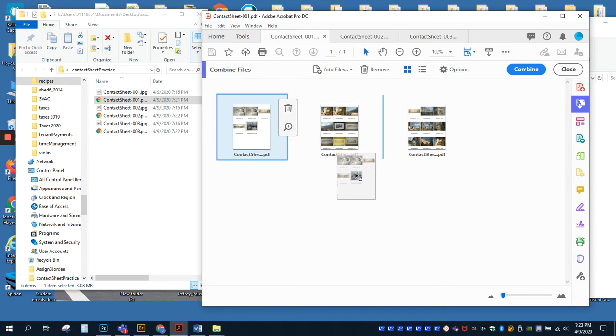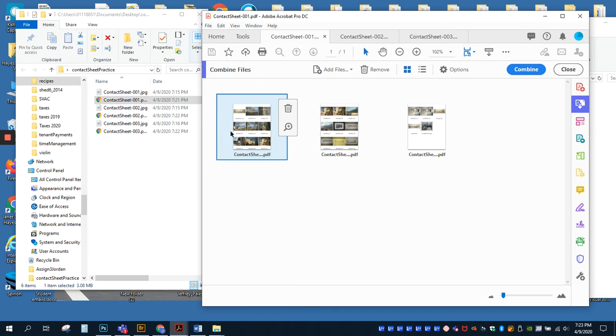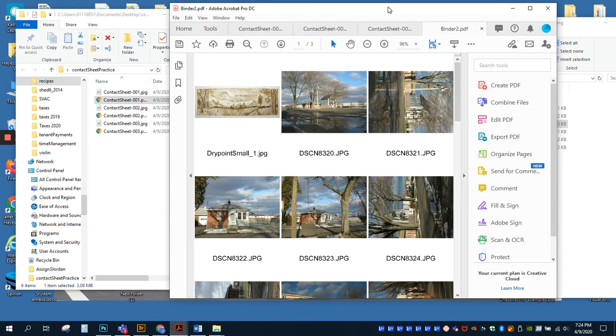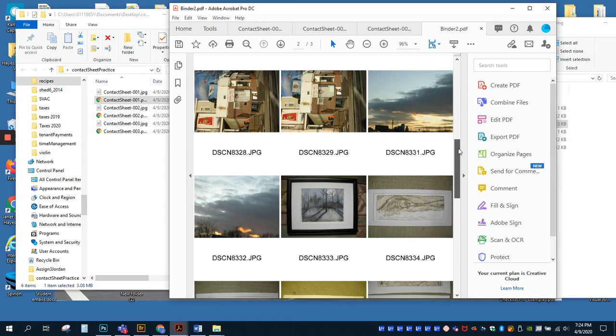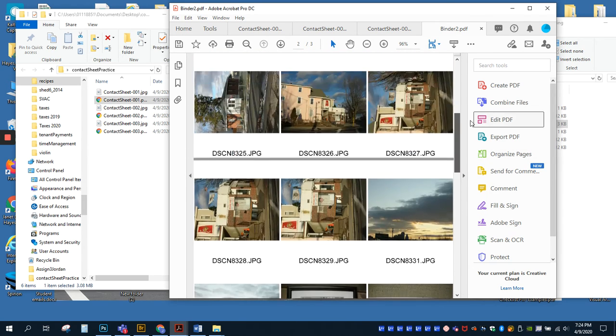So I'm going to drag 3 over here, and this is 1. I'm going to drag this over here. So then I can see contact sheet 1, and then I'll see contact sheet 2 and contact sheet 3. And I'm going to select these and combine them. Now look at this. Drag down. Here's my first contact sheet. There's my second. Here's 9. There's my third. All of it now is one file.